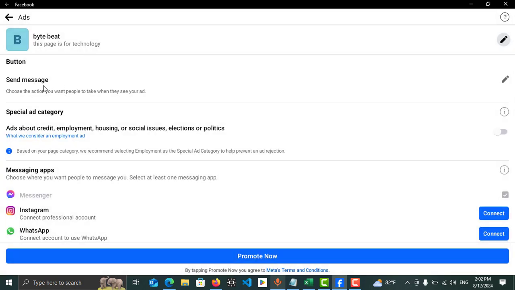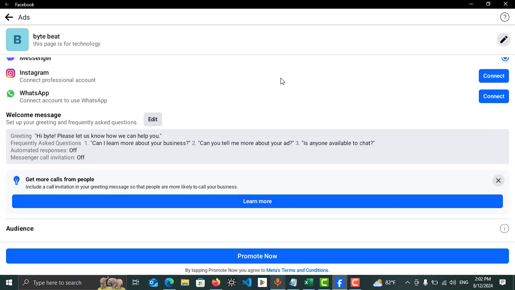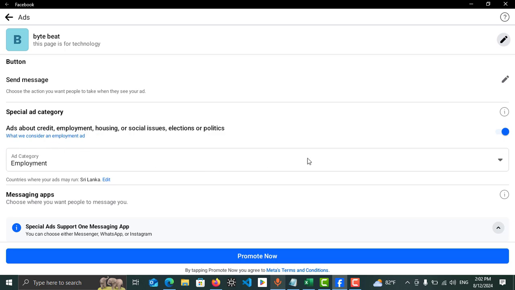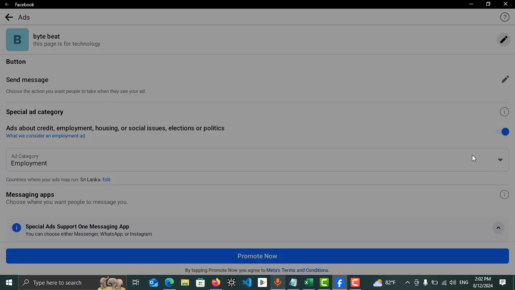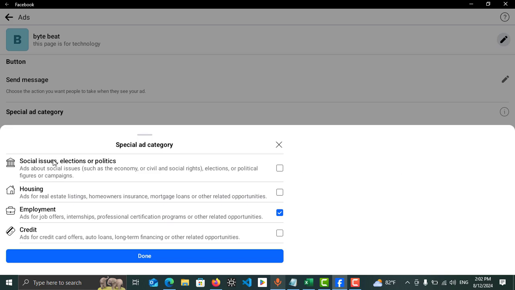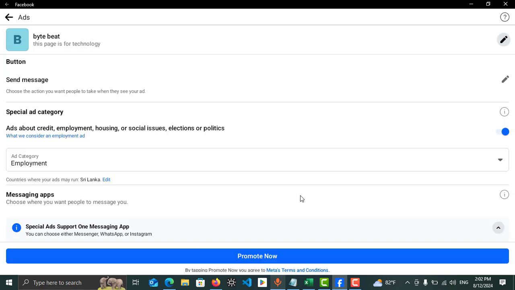Okay, that is the send message option, and you can choose add category, which category is based on your ads. To activate that you just tap on activate here. Okay, now it is activated. Now you have a drop down just here. Just tap on it. Okay, it asks about your ad category. The first one is social issues, the second one housing, employment, credit. Choose which category belongs to your ad, then tap on done. Now it is set as employment. If you don't know which category your ad belongs to, or you don't need to add that category, you just untick this.